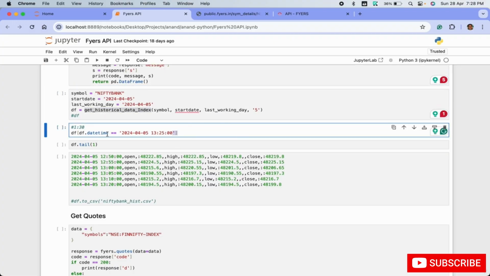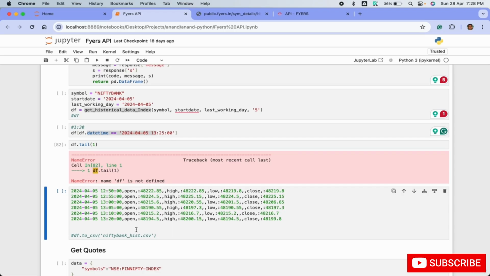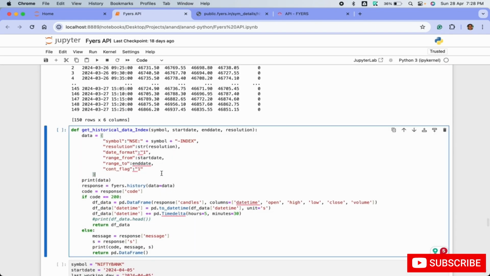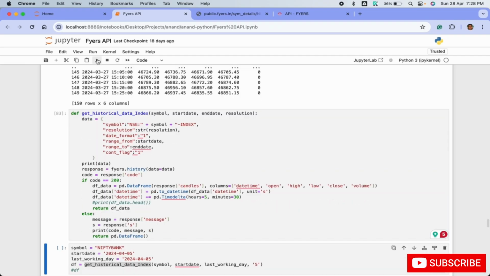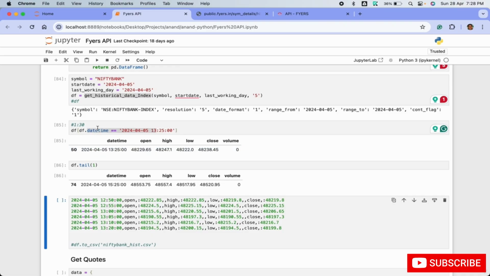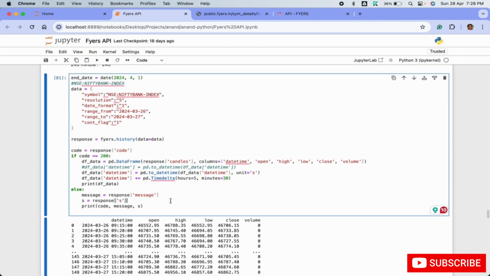We can filter this data, passing this date time, and then we'll get the data. We can also get the tail of the data. Df is not defined, because we haven't used the function, that's why it says df is not defined. Yeah, now see, we are filtering for a specific time and we are getting the last candle. So this way we can download our historical data and then you can do anything.